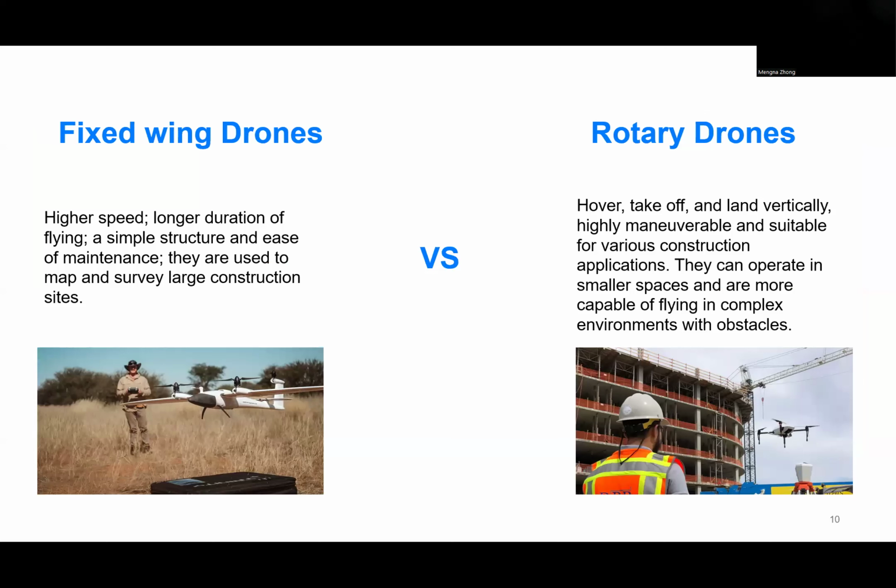Here is a comparison between both. Fixed wings have a higher speed and a longer duration of flying. They also have a simple structure and are easy to maintain. They're used to map and serve large construction sites. However, they do require a runway for takeoff and landing, which may limit some construction environments. And they are also less maneuverable than rotary wings.